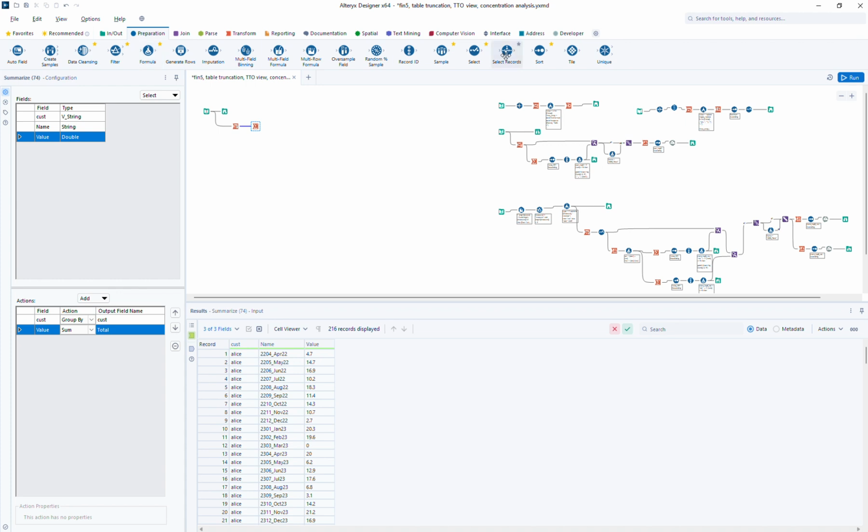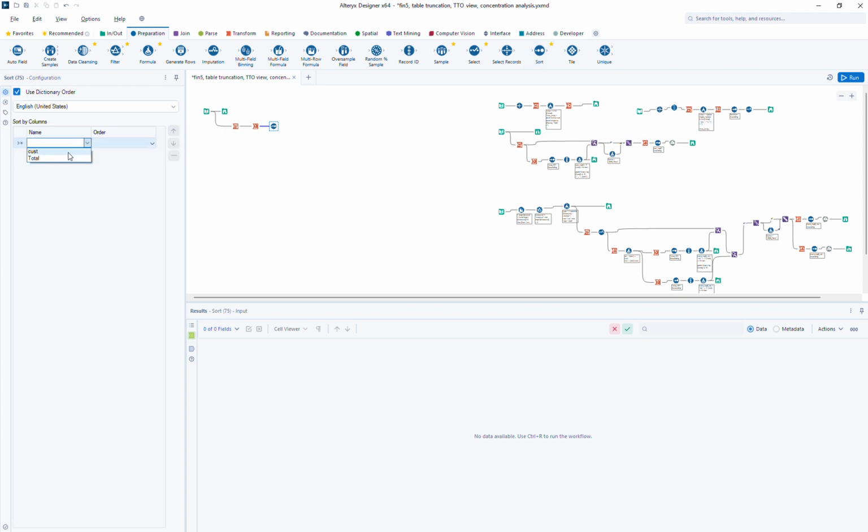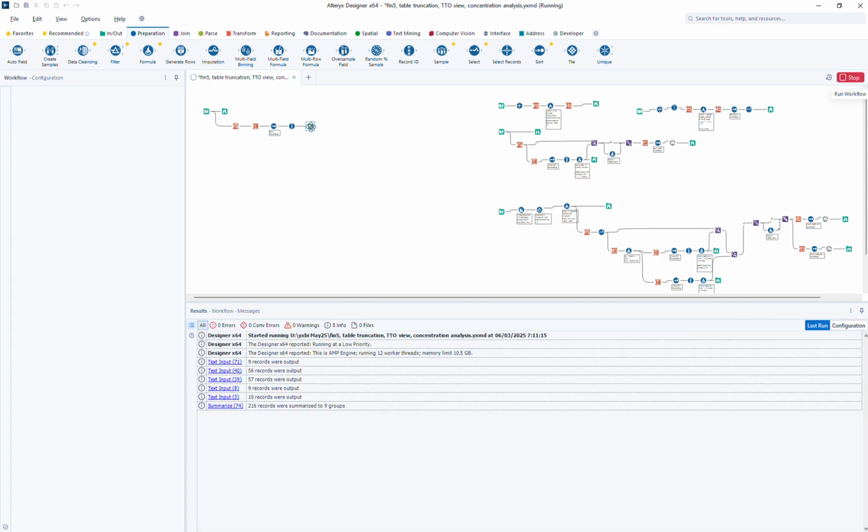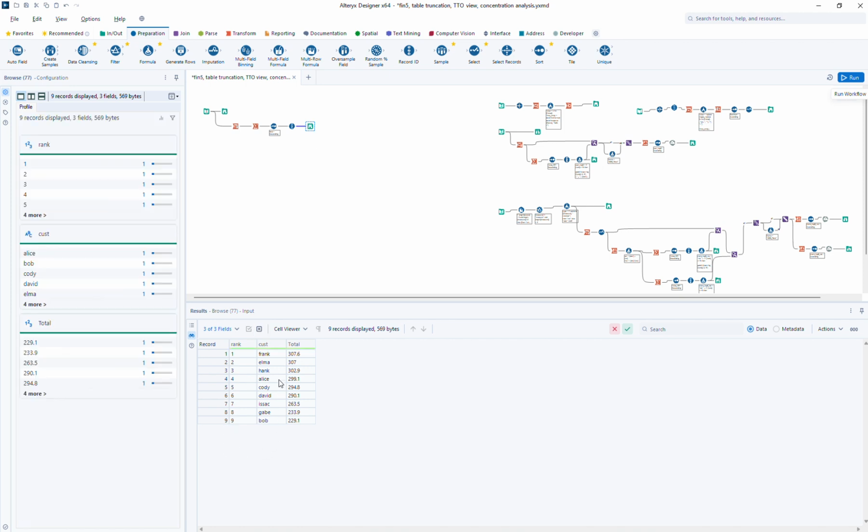Okay, and after this I just sort the value by the total. And I want to put the big customer on top, so descending order. And then I just add the rank of the customer in the same place, like this, rank. And after this, let me run the workflow first before we move on to the next step. Okay, so after this, you can see Frank will be the first, and then Elma, and then Hank. Okay, so now we have the rank already.